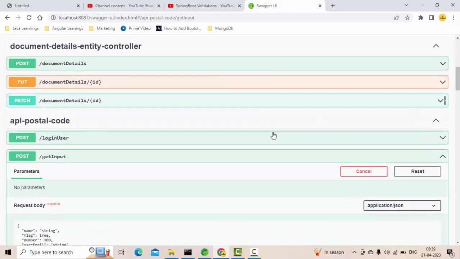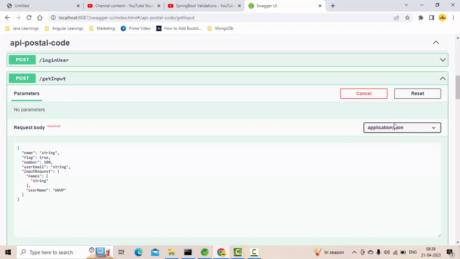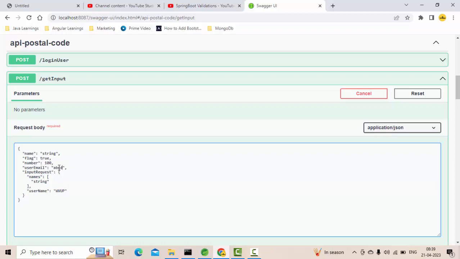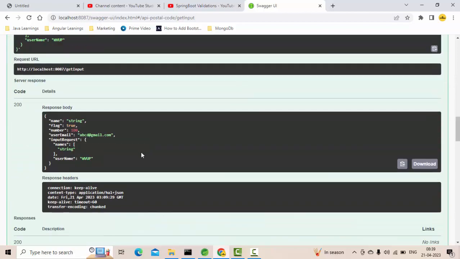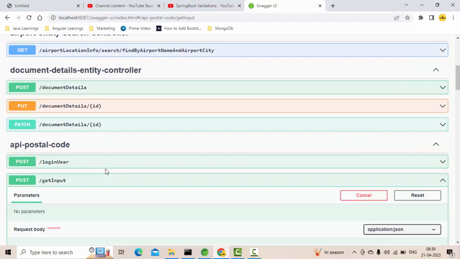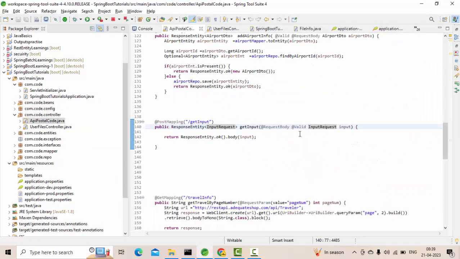Let me show you the API we have been working on for the past few videos. This is my API, which takes an input and displays whatever the input is onto the console, only if everything is fine. If it is not, let me show you that as well. This is the one we are talking about, getInput, which is a PostMapping.